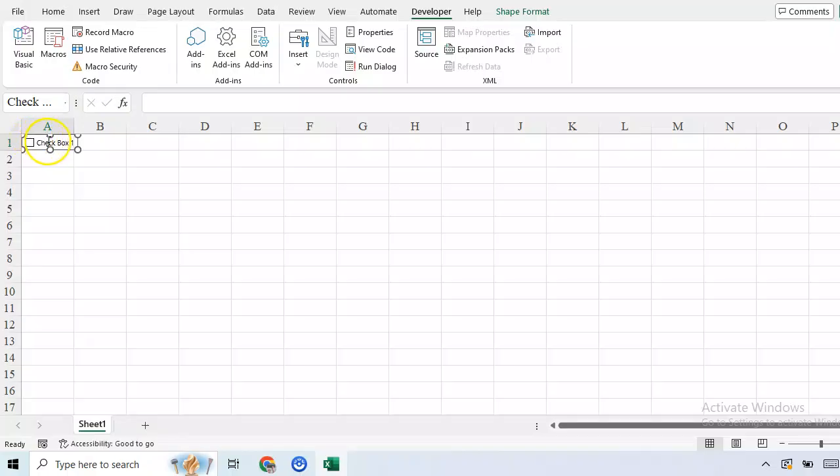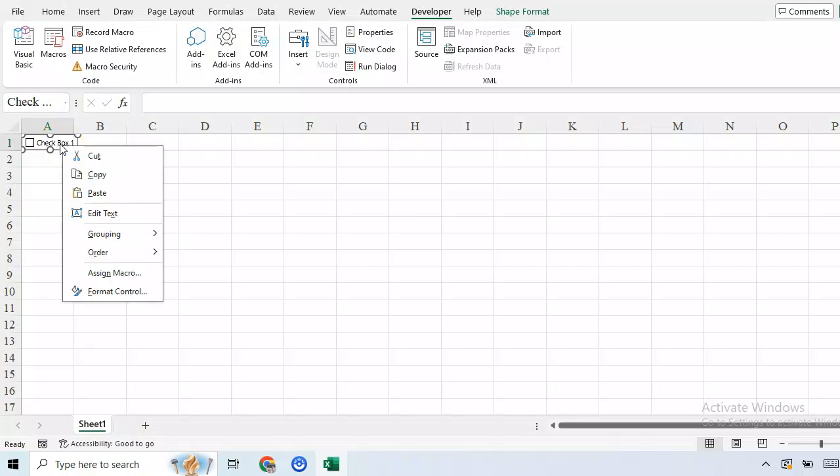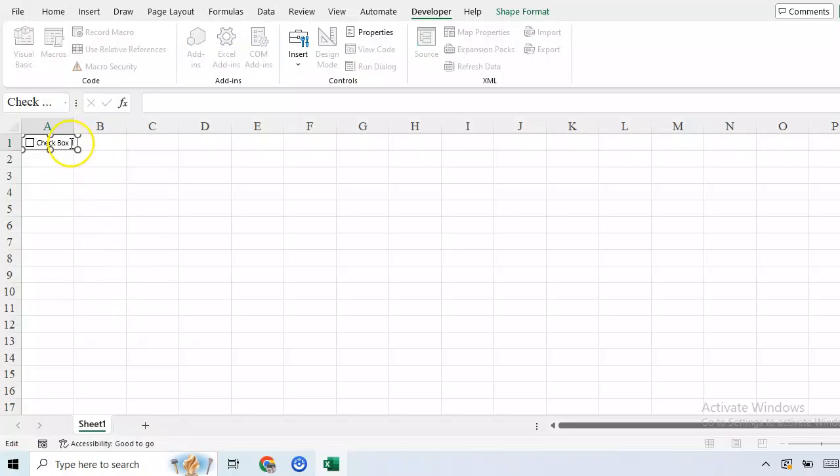Okay, here is the checkbox, and to remove it or to edit the text, right click and then click Edit Text.